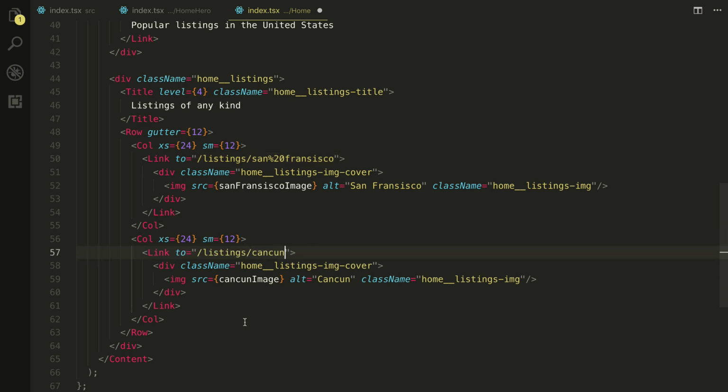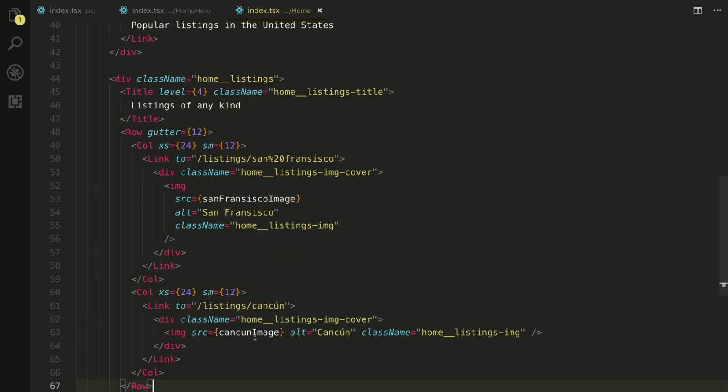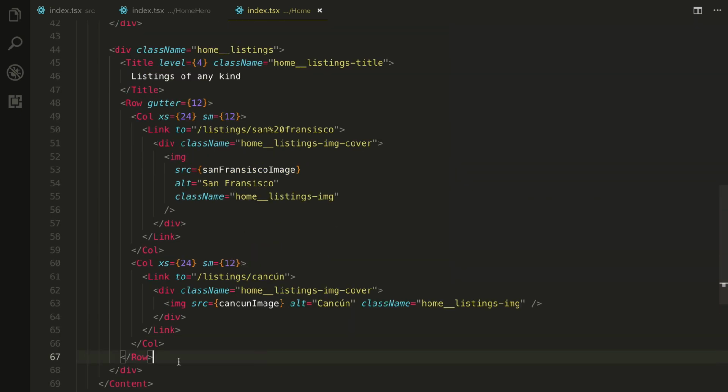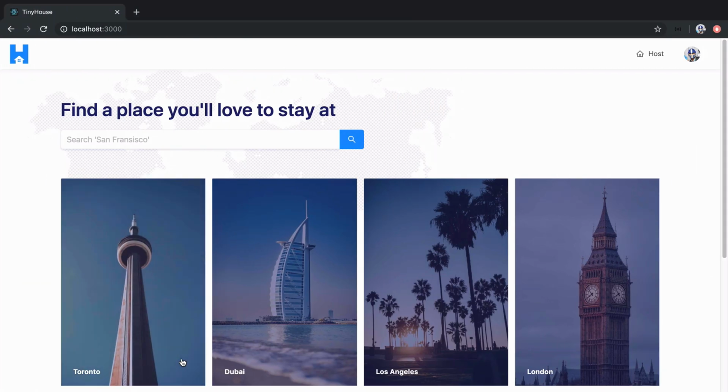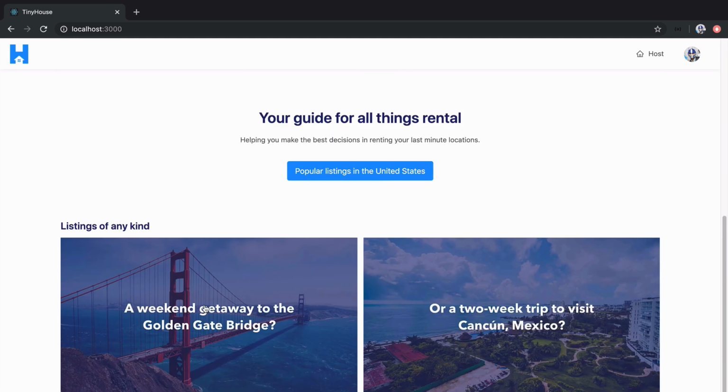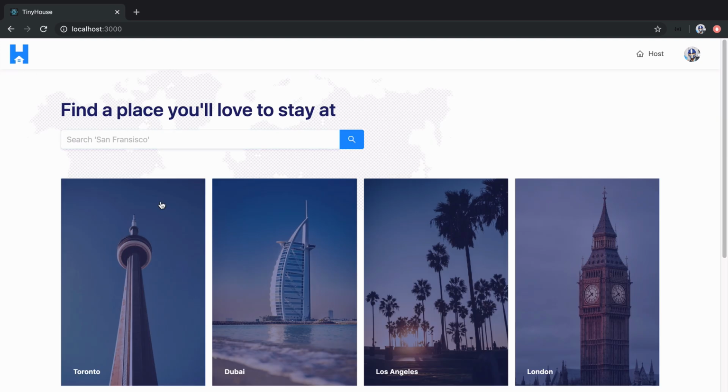And for Cancun, we'll be sure to use the Spanish U character. Though the query we'll eventually set up will be able to determine we're searching for Cancun even if we weren't using this character. And if we took a look at our page right now and scroll to the bottom, we'll see the 2 separate images shown to us. If we click the one on the left, we'll be directed to listing San Francisco. And if we were to click the image on the right, we'll be navigated to listings Cancun.